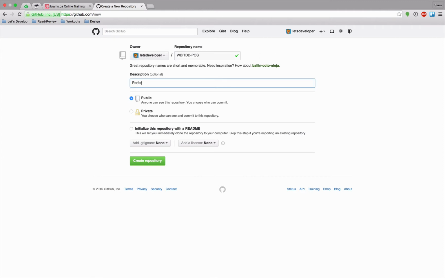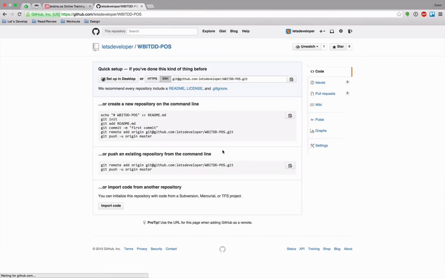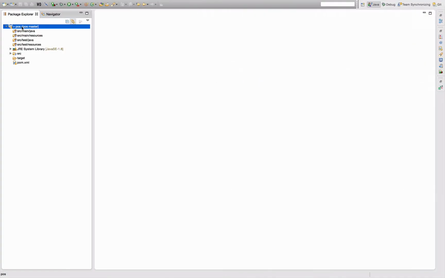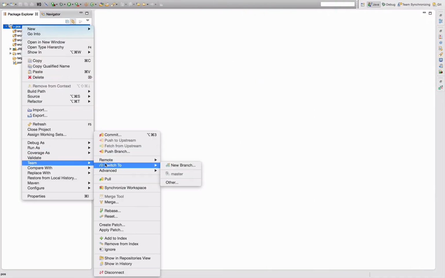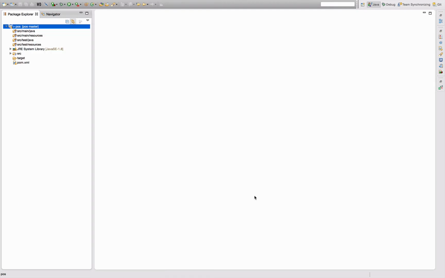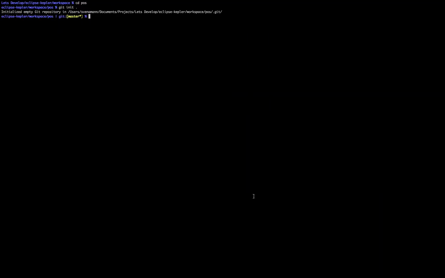Description: performing JBrains POS exercise. And create that repository without any contents. Copying this URL should be fine, and then say team push branch. No, how do I configure remote actually? Going to do that real quick on the console.